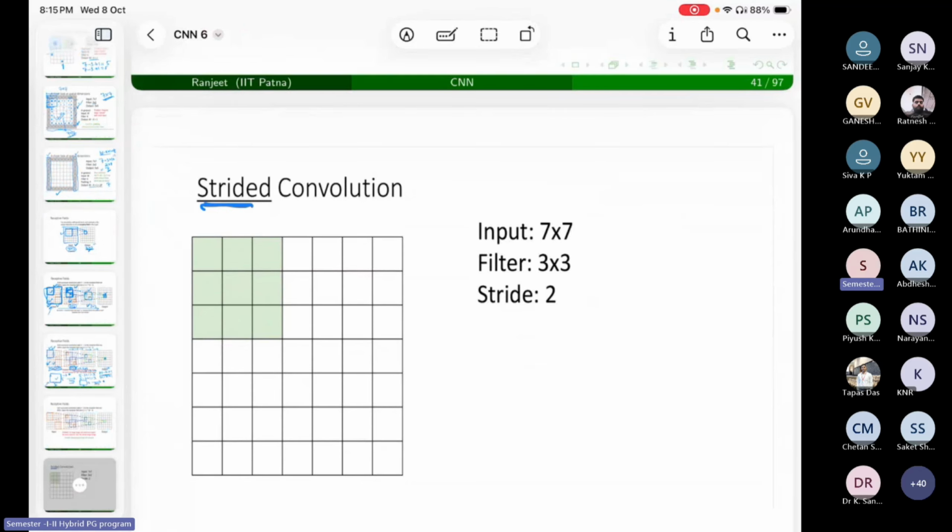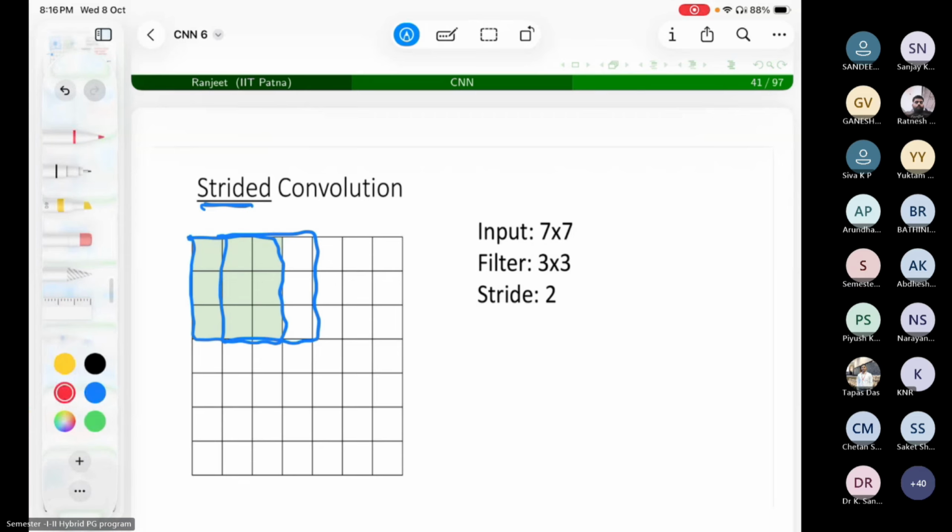When I was explaining this, I told you that in the previous cases, we have considered stride equal to 1. So every time you are just applying the filter and leaving one space. Now you will be here. Next time you will be here. Next time you will be here. So every time you are leaving one space. And that's why your image size was getting reduced, but not drastically. It's just a little bit reduced in size. So when we were applying a 3 by 3 filter over a 7 by 7 image, we were getting 5 by 5.